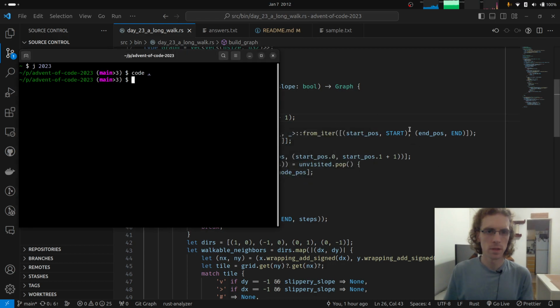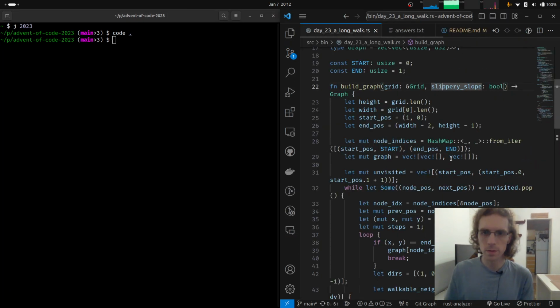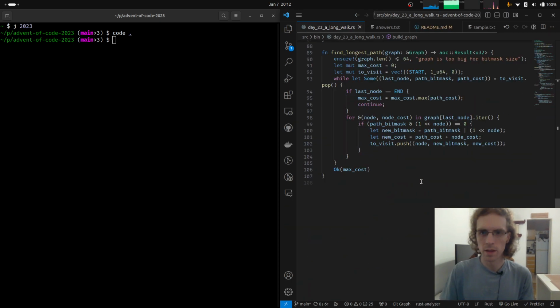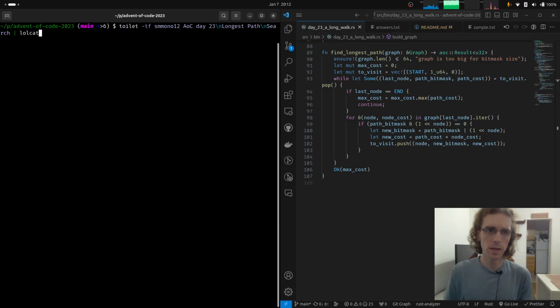Does it make sense to have some thumbnail for this? Maybe it does. I don't know. I never know. But it's always nice to see colorful letters on the terminal. So let's do that. Let's do a toilet call. Advent of Code day 23. Longest path search. Let's say longest path refactors.